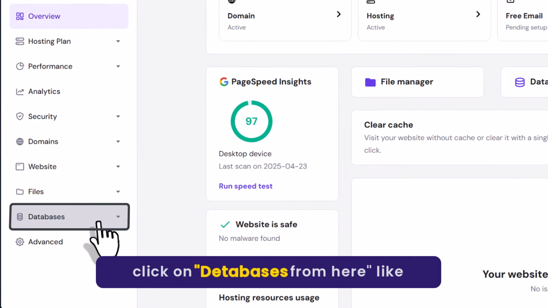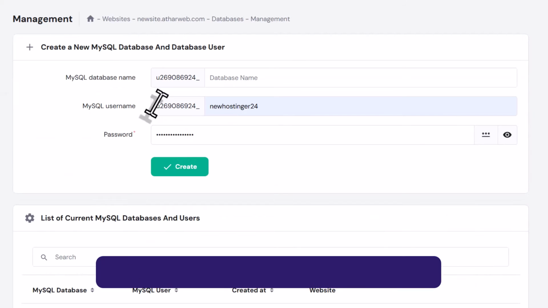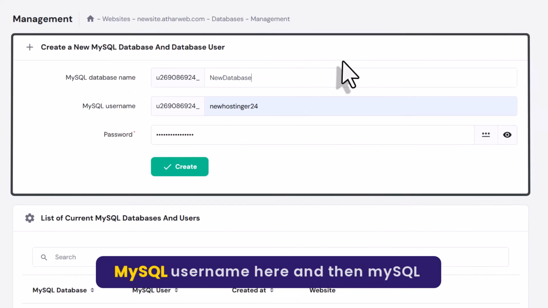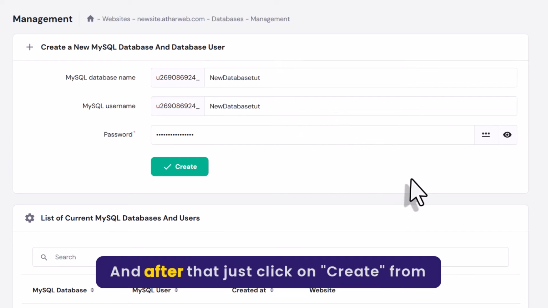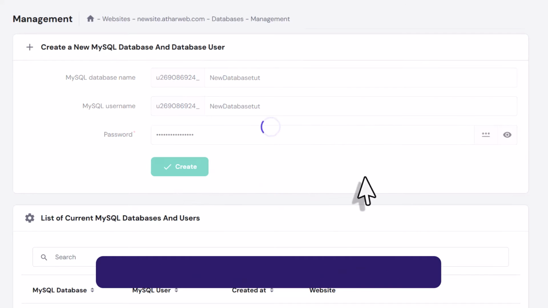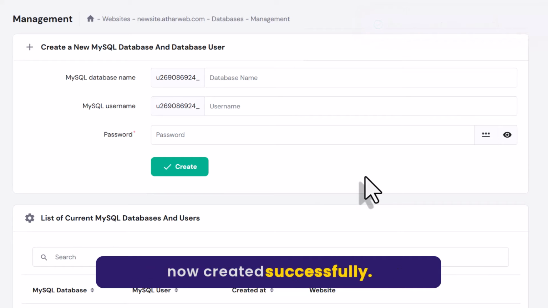Now click on Databases from here. Select Management. Now add your database name here, MySQL username here, and then MySQL password. You can use any name for all of these, and after that just click on Create from here. And as you can see that our database is now created successfully.